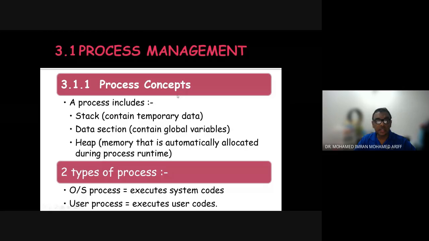So what is a process? A process also includes a stack, which holds temporary data. We have a data section which contains all the global variables, and we have some memory allocated to that process. Each process needs a small bit of memory allocated to it for it to run, because we have to understand that a process can only run inside the CPU. However, the files are kept inside the main memory, or what we call your RAM.